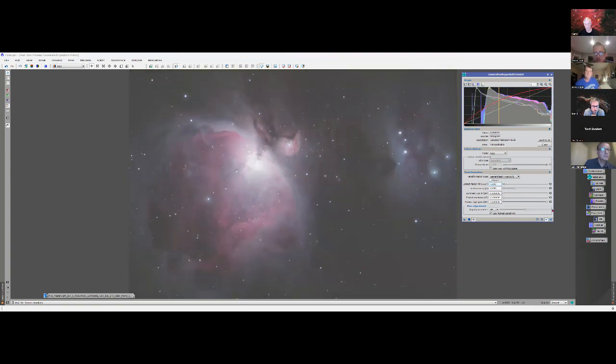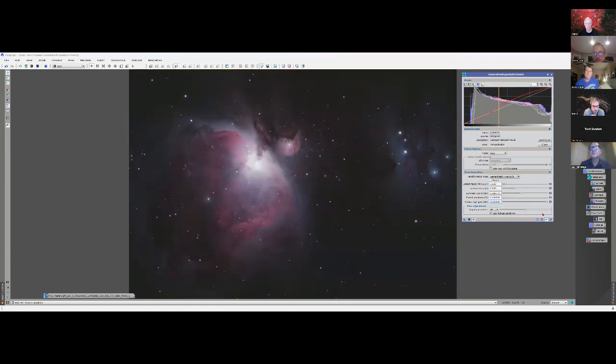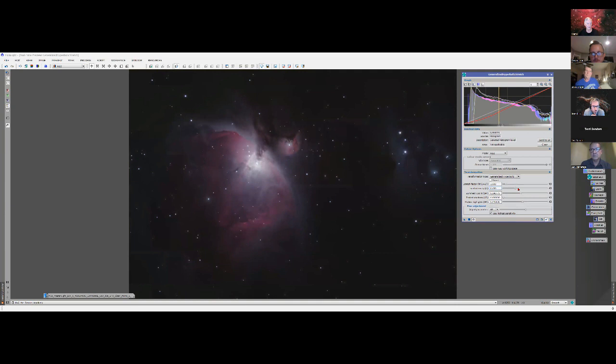And now the core is starting to get really bright. Oh, wait, I forgot to send the set point down there. And you want to protect that core by bringing it down. And then you start doing the local intensity.